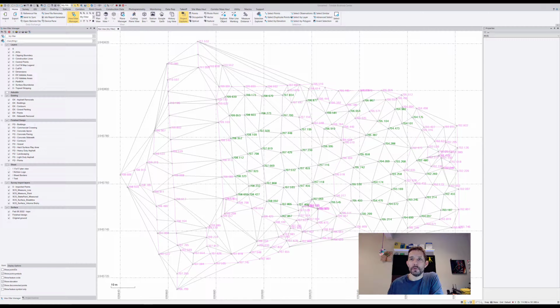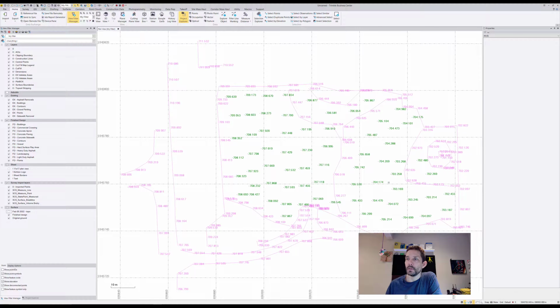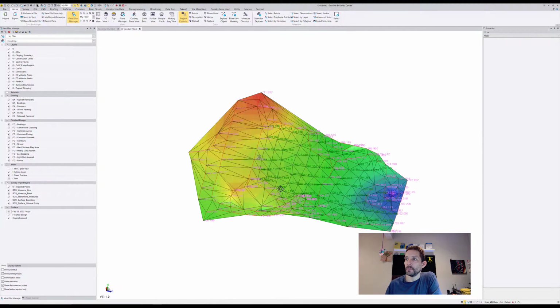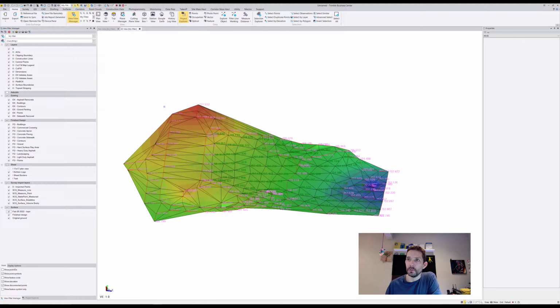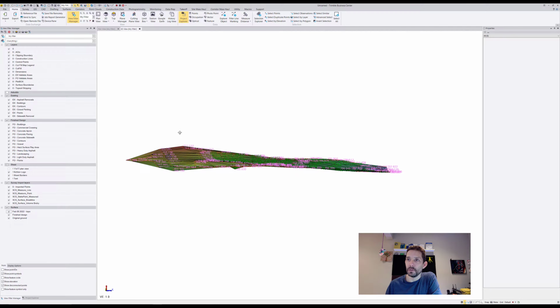I have loaded up a quick topo we did for a lot the other day, and obviously we picked up a whole bunch of points and lines like break lines. So this already created a surface. We can take a quick peek at the surface here. Yeah, so there is a low point here and a little high berm there, if you can see it.